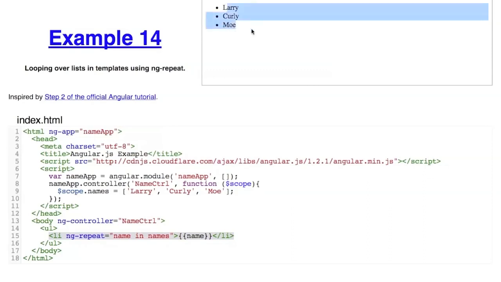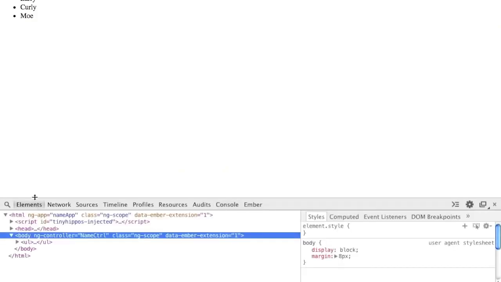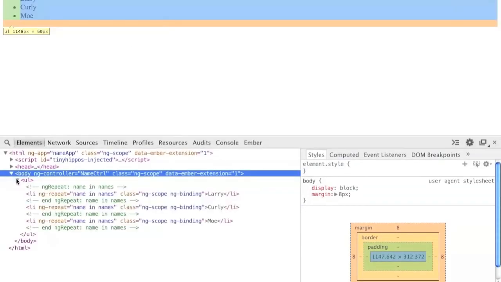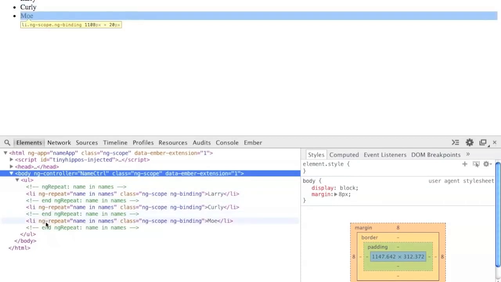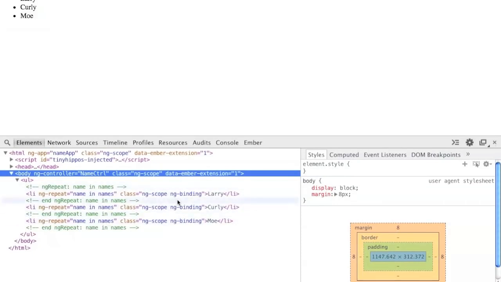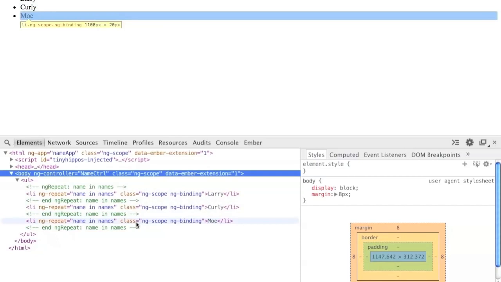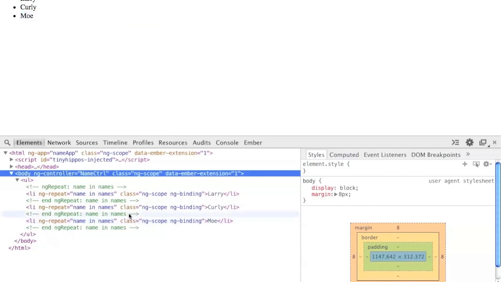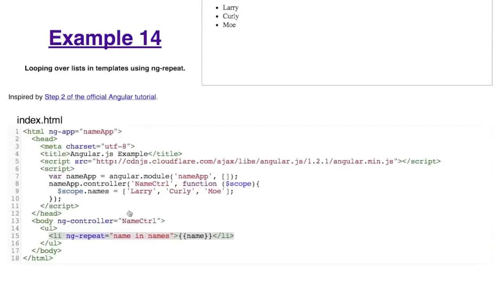So this is the resulting thing. If I run this full screen, I can inspect the DOM here, and you can see that sure enough, Angular has put 3 li elements in here. And it added some extra stuff to make Angular magic work. So this is how you use the ng repeat directive.